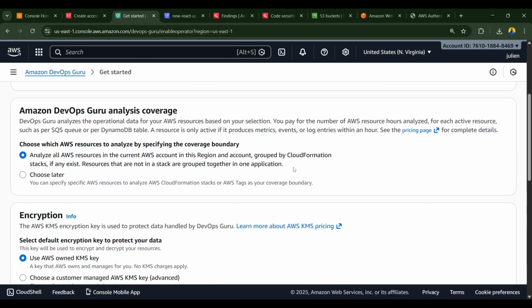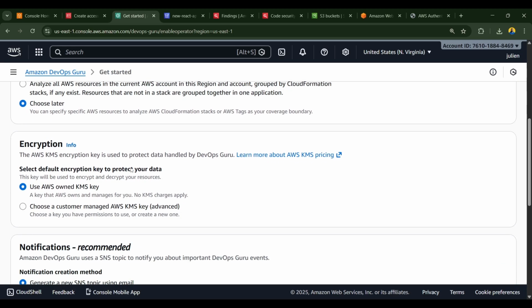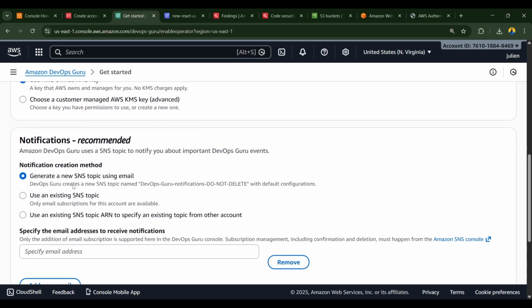Here we have Amazon DevOps Guru Analyze Coverage. Basically, you need to tell DevOps Guru which resources to monitor. But for this video, we're going to choose this one, choose later. This is the simplest option to get started. We will specify the resources manually. Now for notification, you can set up an AWS SNS topic to receive alerts from DevOps Guru.